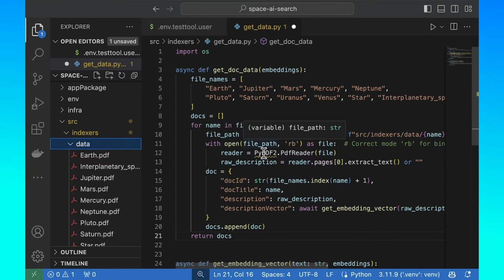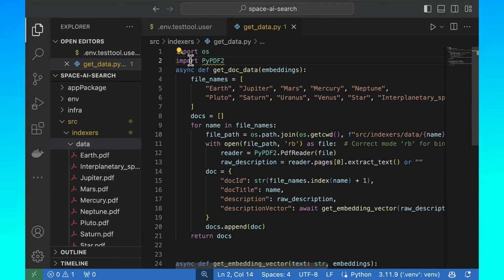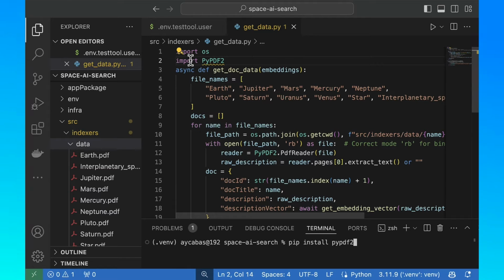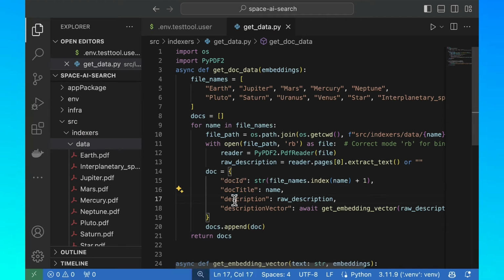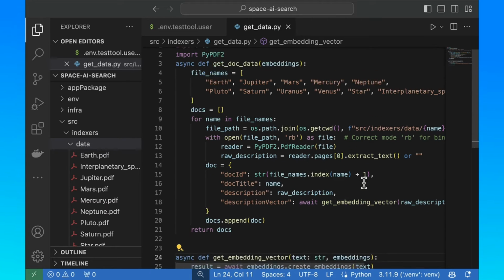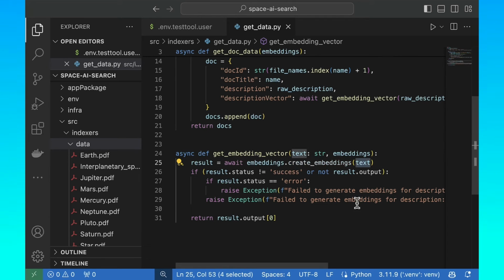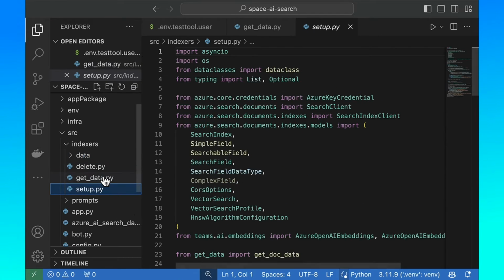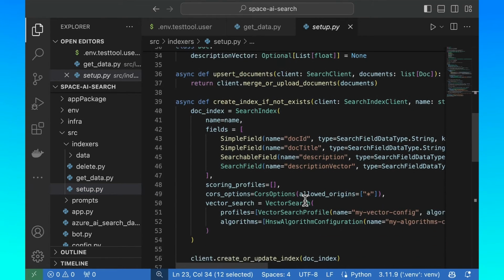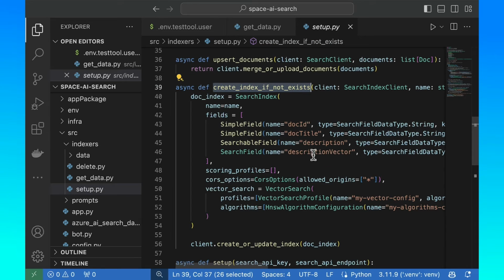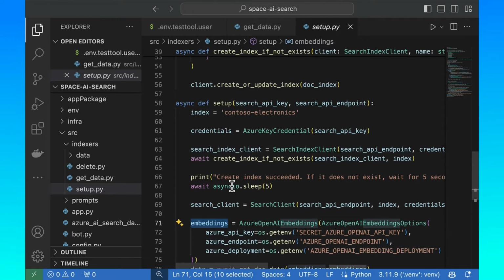We are using PyPDF2, so I'm going to import this as well. And quickly, let's install it here too. Pip install PyPDF2. What this function does is we retrieve the raw description from each PDF file, create a doc for each file with ID, title, description, and we also create a description vector using the embedding vector function. That means we are actually doing vector search here. In setup, we get the data, then we create the index if the index doesn't exist, and finally, we send the embeddings to Azure AI Search.